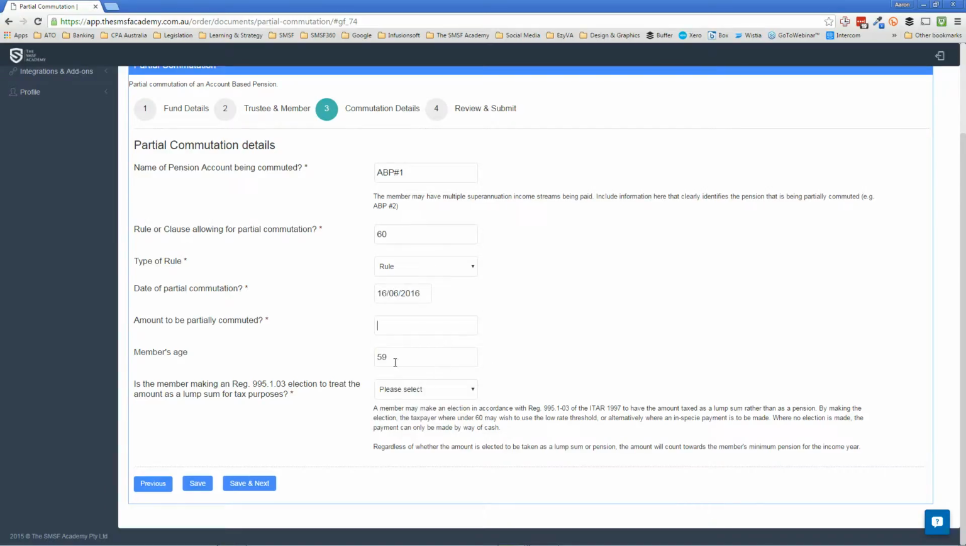And now what that's done is that's populated how old John was at the time of the payment. Now that's important because of the accessibility of that payment and the utilization in this instance of his low rate cap. Again, we would have different terminology that comes out in the resolutions or minutes of the meeting and the communication to the member from the trustees where he was over 60 years of age. So the amount to be commuted here we'll say is $20,000.